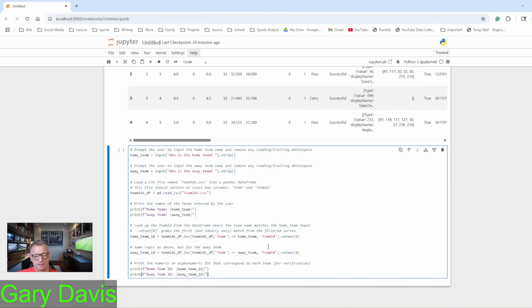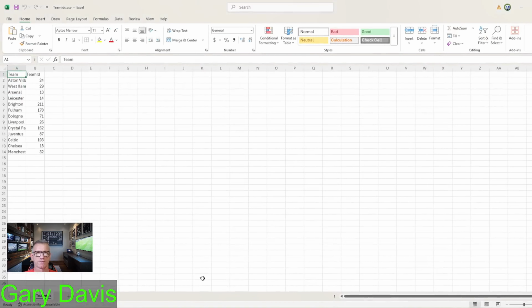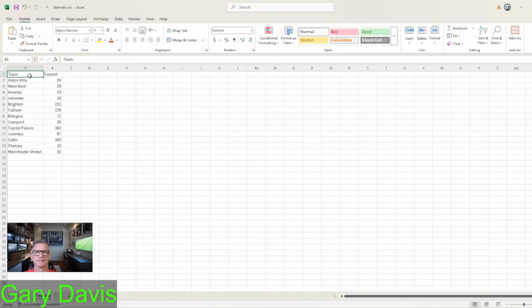This next area of code is really just going to pull the team names in, and for those who've worked with me recently, you'll know I have this file, and it basically just has the team and their team ID, and you can get this off of the WhoScored website. So obviously Aston Villa is 24, Manchester United is 32.